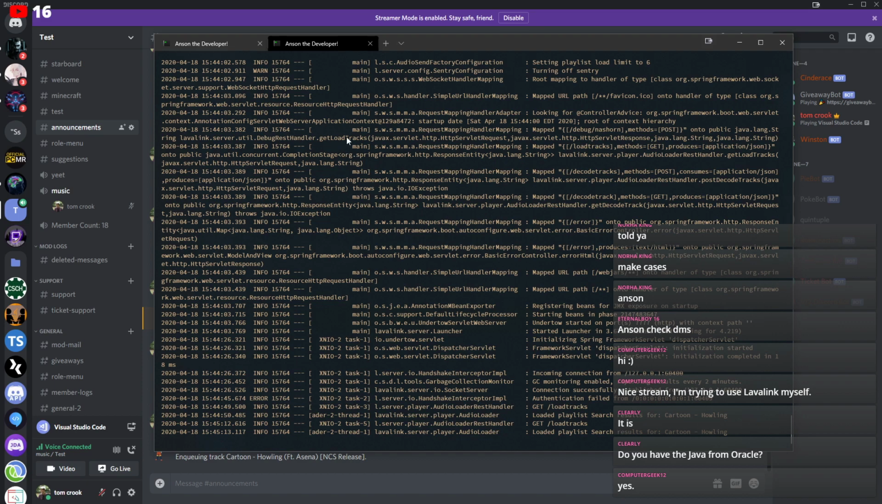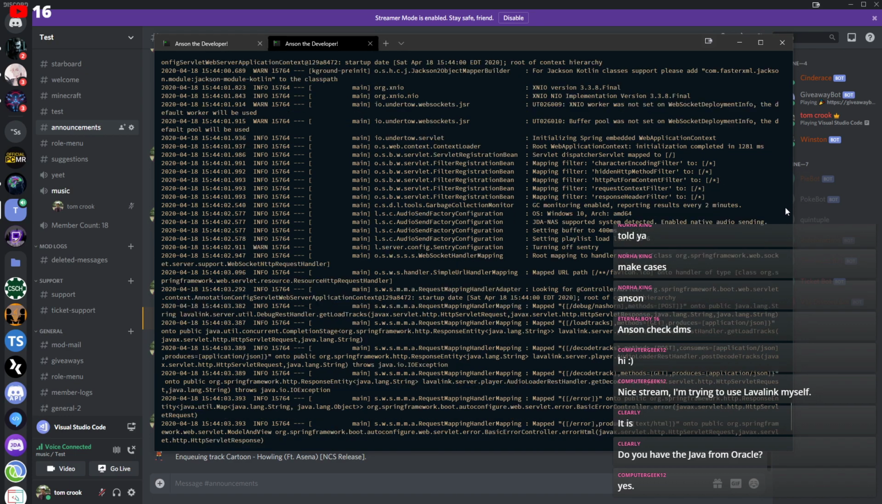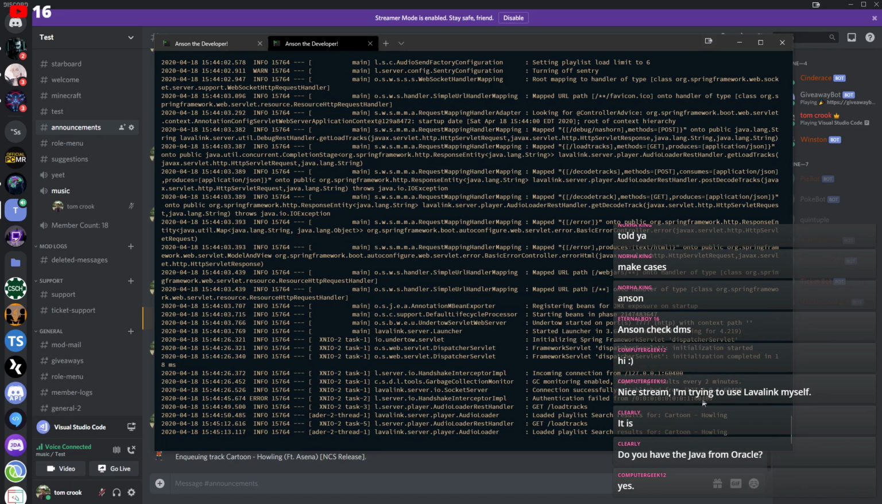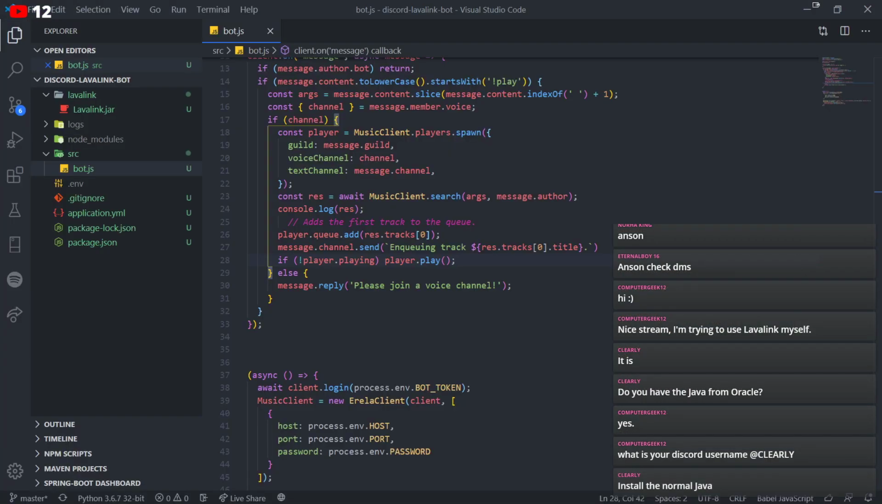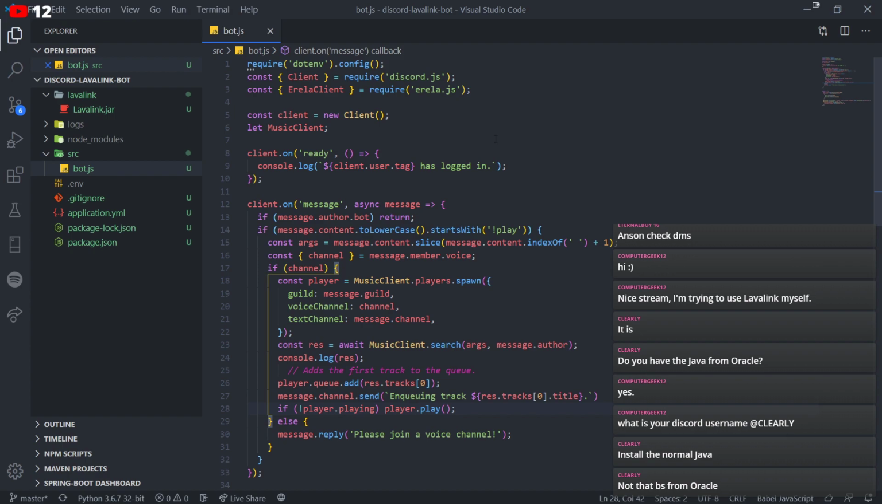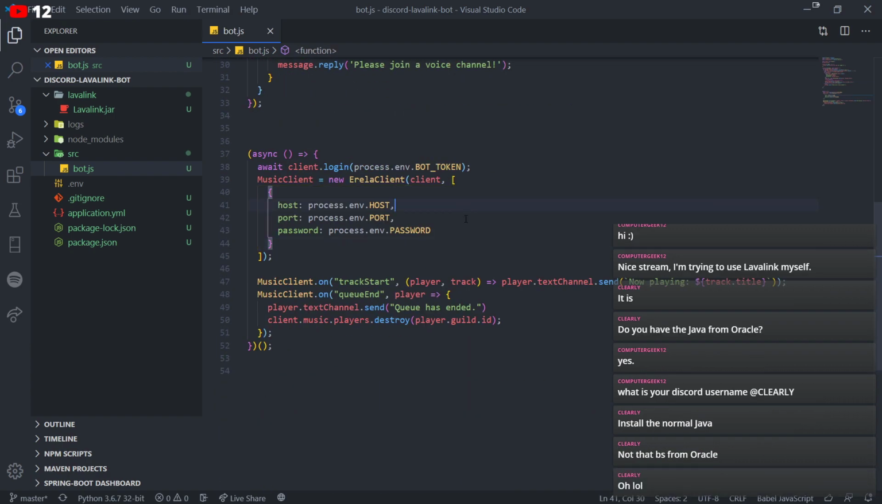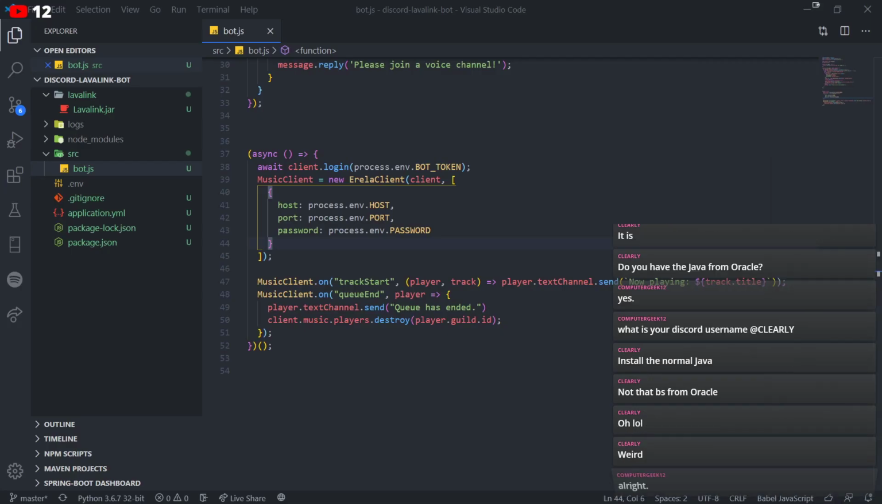I'm gonna be pissed if this actually only works with... Yeah, I do. I have Java. But I'm not entirely sure if it's, you know... Yeah, I have the normal Java. Yeah, I might need to update my Java, which is gonna be pretty annoying.